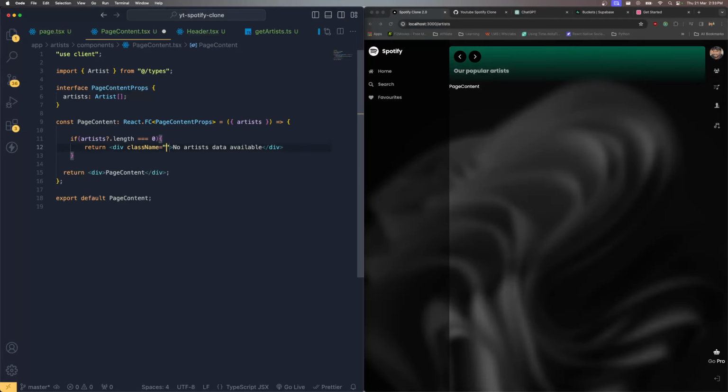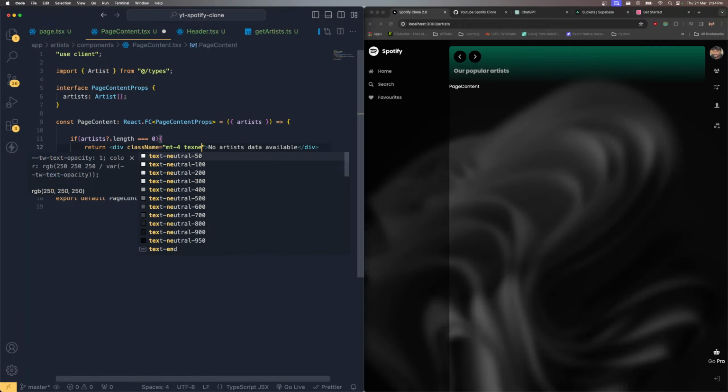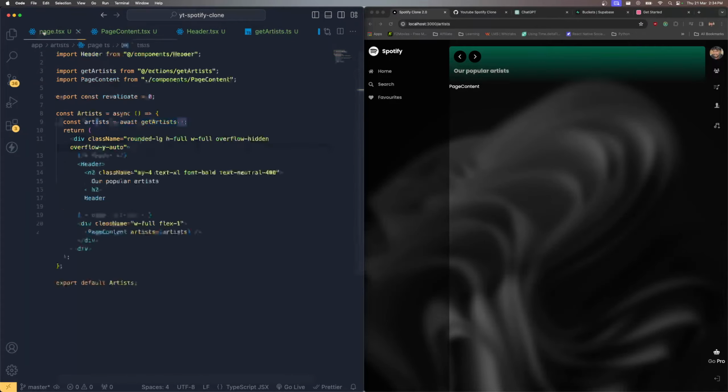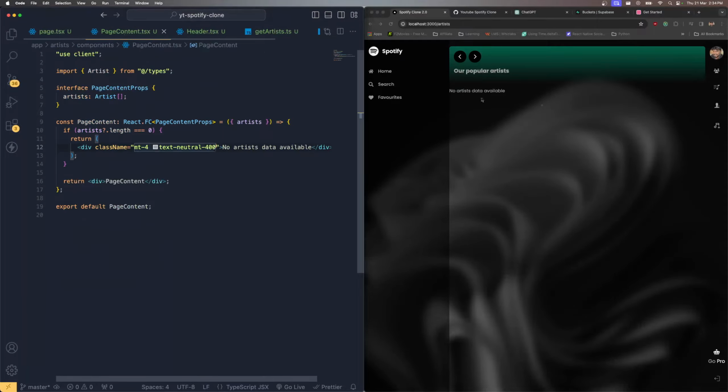And the class name, of course, is going to be margin top. Let's make it 4, and the text is going to be neutral 400. Save these changes. Okay, so of course we don't have the data, so over here I'm just going to send an empty array. Now you can see we have the message "No artist data is available."